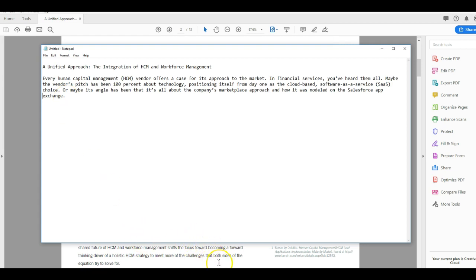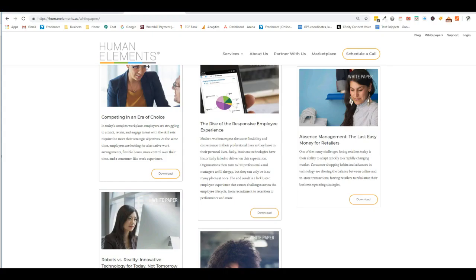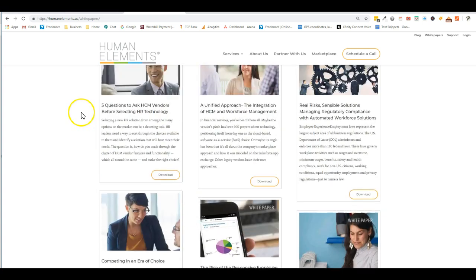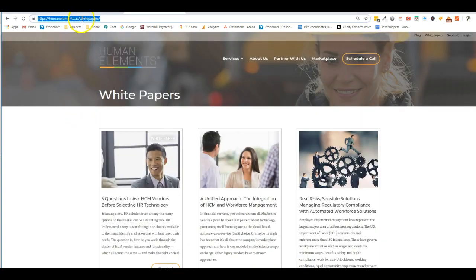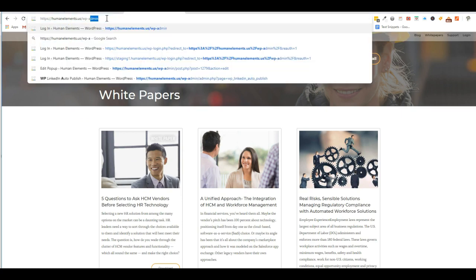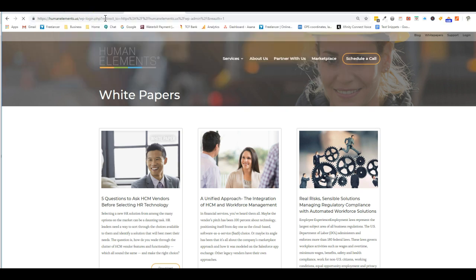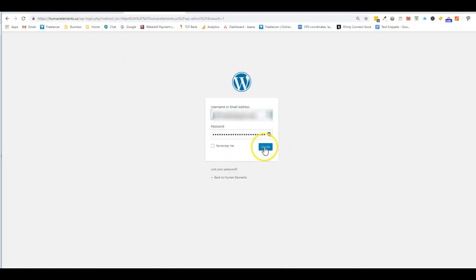Now we're ready to log into the back end of our WordPress website. So what we're going to do is navigate to our login, which we know is wp-admin. We add it to the end of our domain name. It takes us to the login. We're going to go ahead and get logged in.